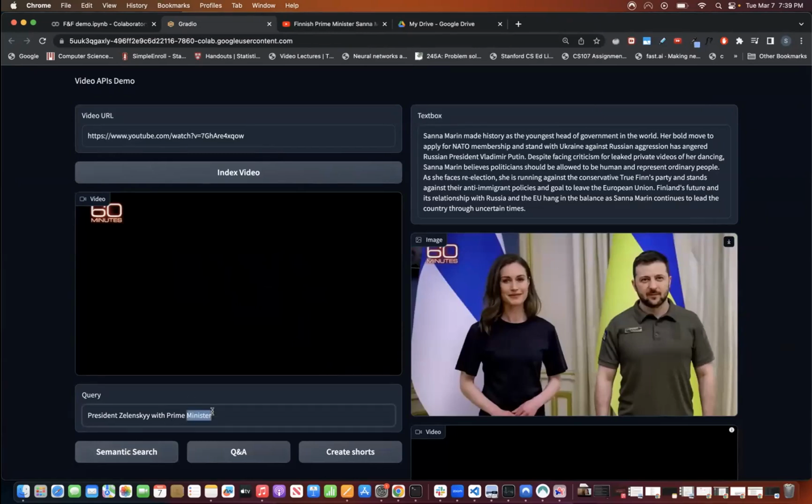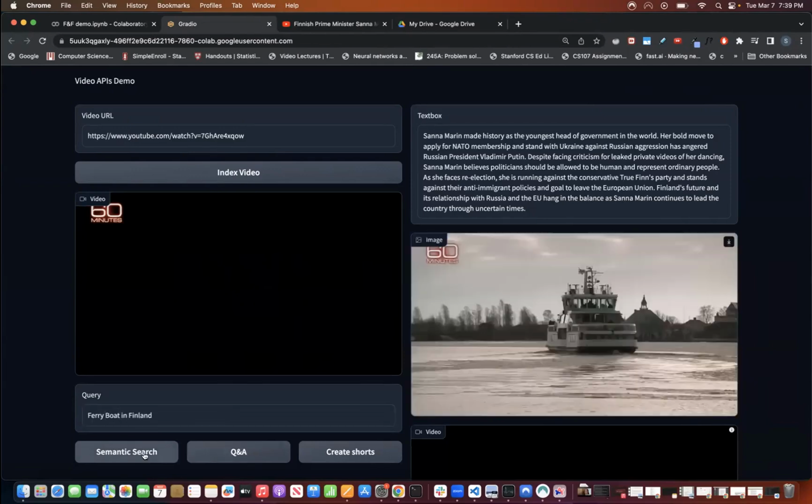Or maybe we want to find where the ferry boat appears in the video. We can do something like, in Finland. And then the search will index in the right frame in this 15-minute video where the ferry boat appears. And these can be pretty helpful in other use cases. If you want to find the instances where a player scores a goal, you can type it in and index it.